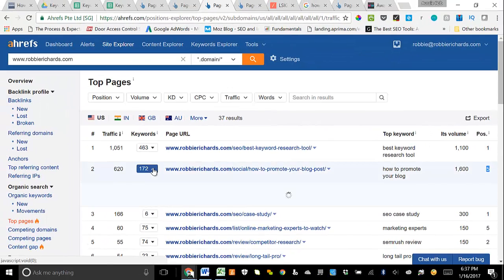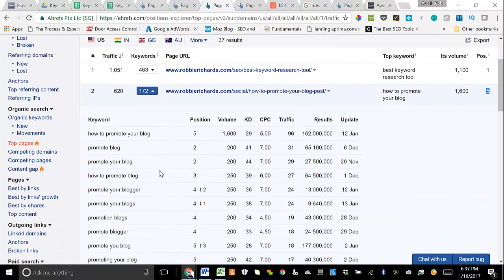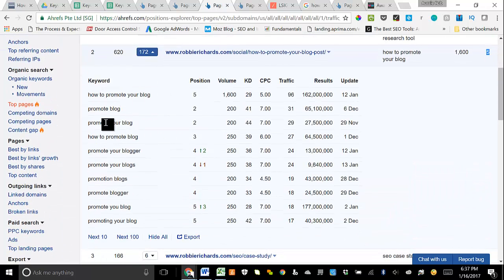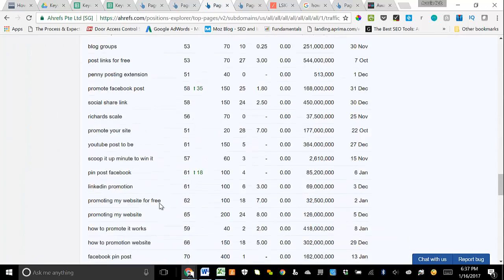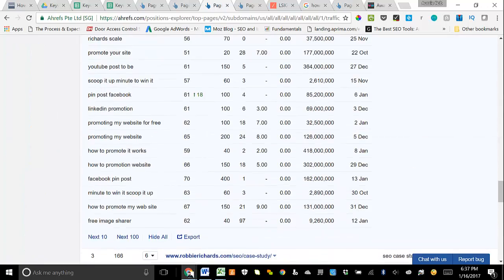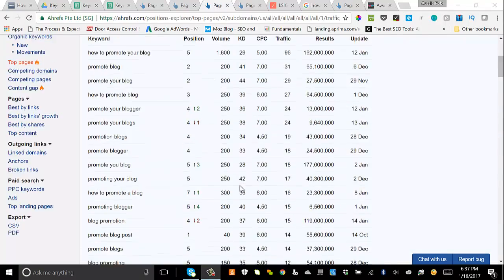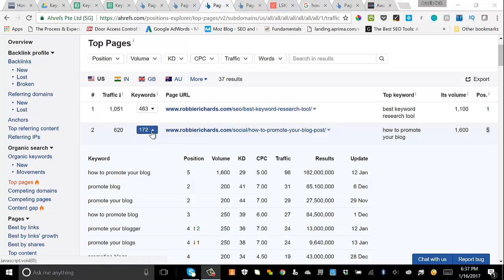And you can quickly see all these terms by just hitting the drop down here and expanding that out. It'll return all of the keywords along with the position, volume, estimated traffic, and a few other metrics. You can just keep expanding this out further and further in order to view all of the keywords. Now, 172 keywords for a single article is a really healthy keyword spread, but I still think there's opportunity to do better here.